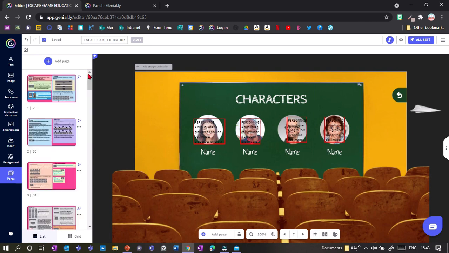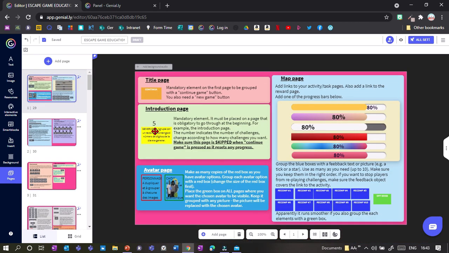Okay, let's go back to our template and see what we need next. So we've done this side. Now the map page. For the map page we need quite a lot of things. We first need one of these progress bars, and you can choose any that you like, whichever looks the best in your design. So maybe you go with yellow because that matches.